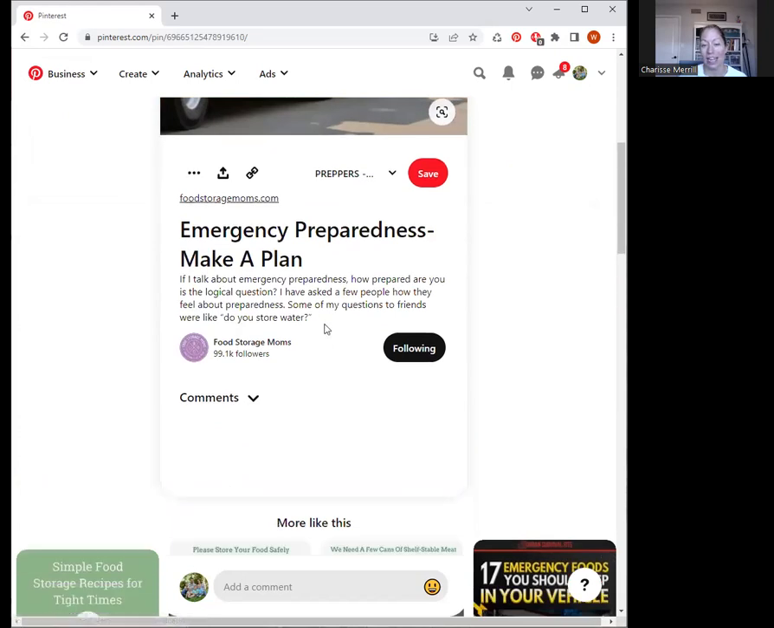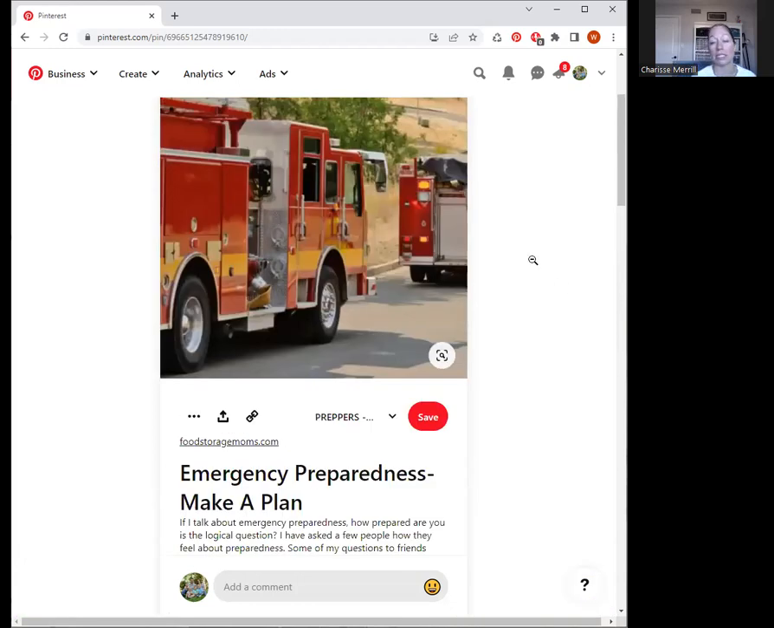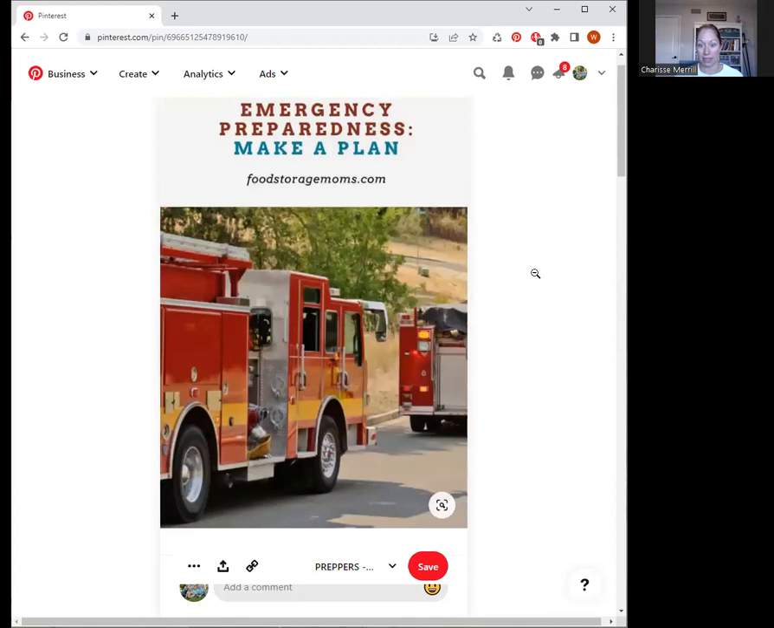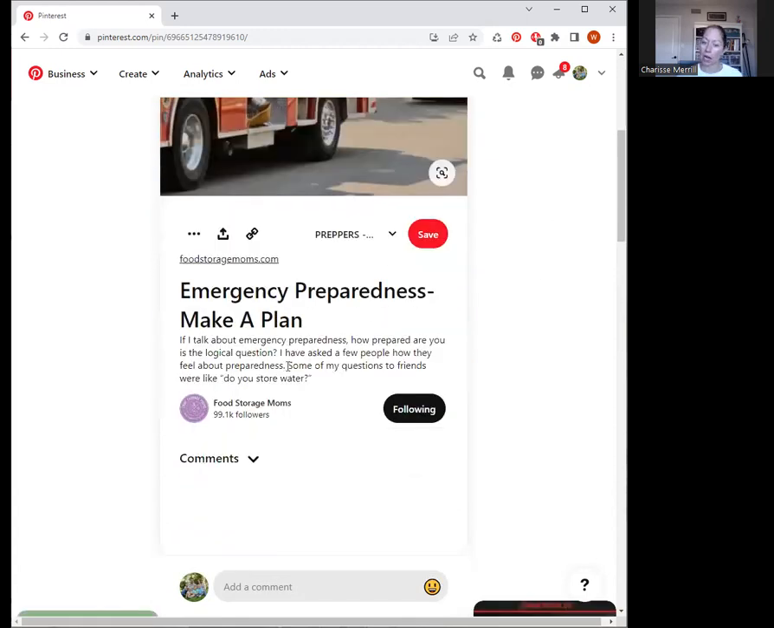Let's see, here we go. The description can be up to 500 characters, but it's usually 1 to 3 sentences with some keywords underneath it that describe what they're going to find. The pin I just opened says Emergency Preparedness Plan as the title, and the description is, "If I talk about emergency preparedness, how prepared are you? Is a logical question. I've asked a few people how they feel about preparedness," and it goes on into the blog post. So the description describes basically what they're going to get when they click on that image, okay?